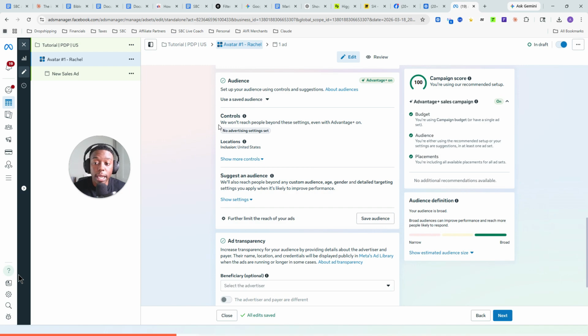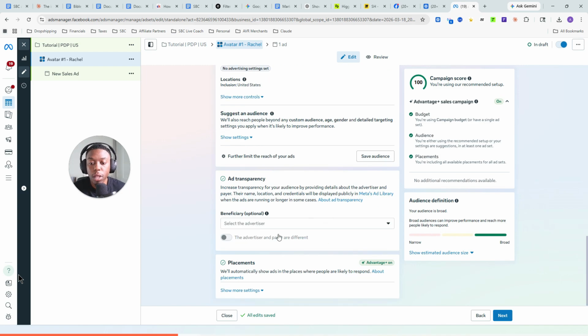As long as you're leaving everything broad, we don't select any type of targeting whatsoever, no interest-based targeting, you're good to go. Then that's about it.